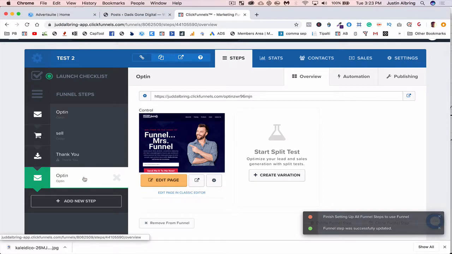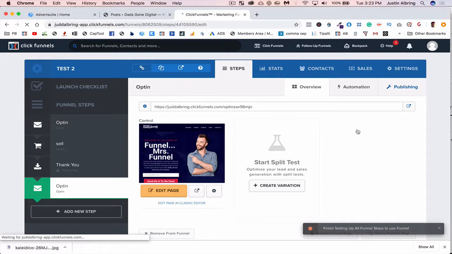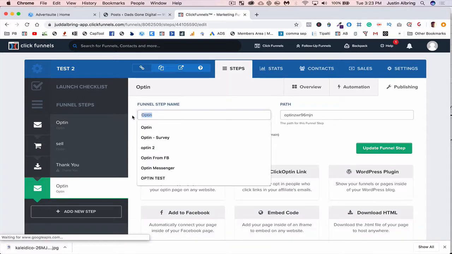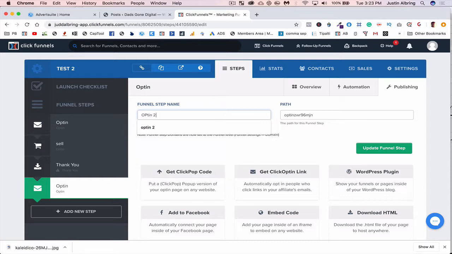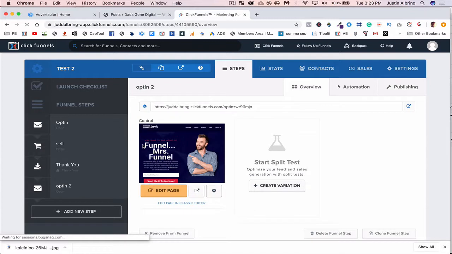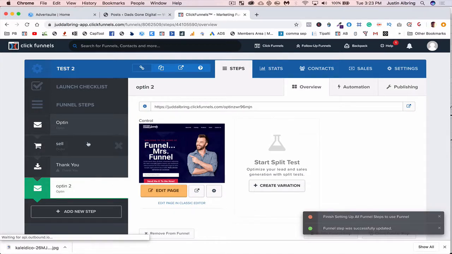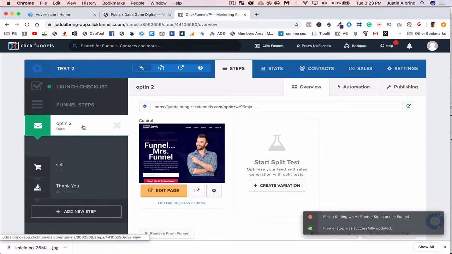Now, my recommendation here is to rename this funnel step. So head up to publishing, and then you could put opt-in 2, or whatever you would like to call it. Update the funnel step, and now you have it, and you can simply move this step wherever you would like within the funnel.